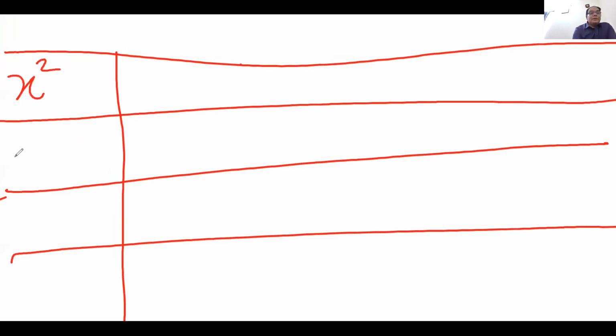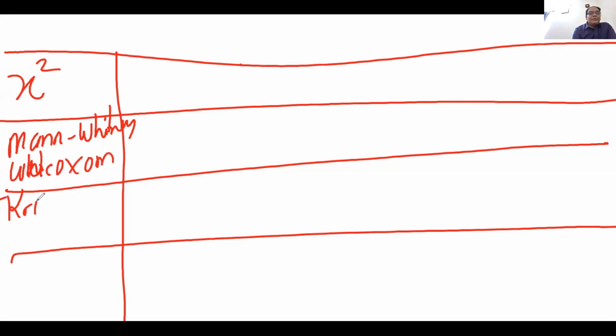Chi-square test. One is called Mann-Whitney test, and Wilcoxon is actually the substitute of it. Then we did Kruskal-Wallis test, and finally we did Friedman ANOVA.